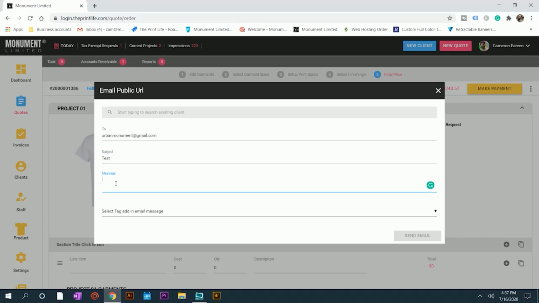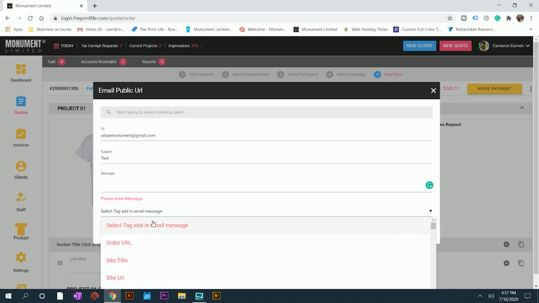In the message text field, what you're going to do is come down to this drop down and you're going to select order URL. This is the button that's going to be placed in the email so that your client can get the email, click on the button, and it will open the quote for them to view.